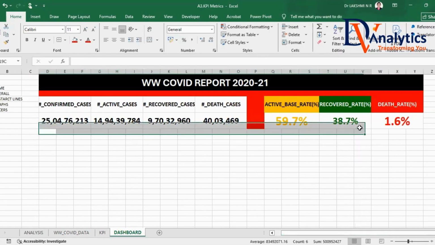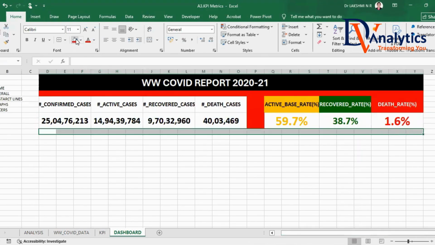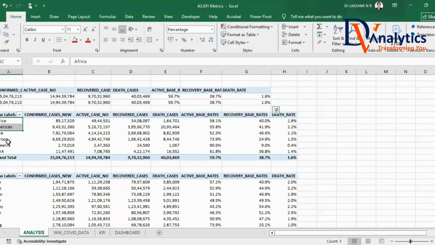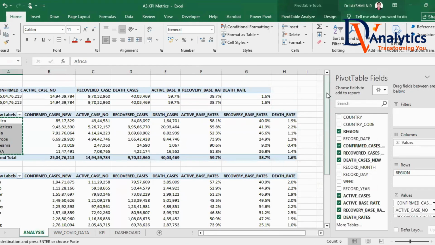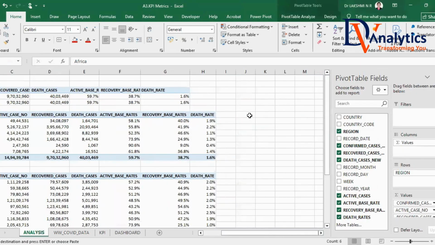Now what will I do? I'll simply go and keep this as a demarcation, fill this any color. Now we have kept the name, we have kept the abstract lines, we have kept the overall values. What do we need now? Graph. Okay. So go to the analysis sheet. Go and take any number of graphs. That's your choice. Okay. I'll start with the region. Let's keep it over here.